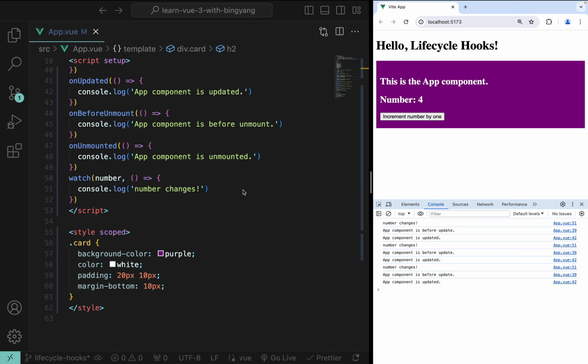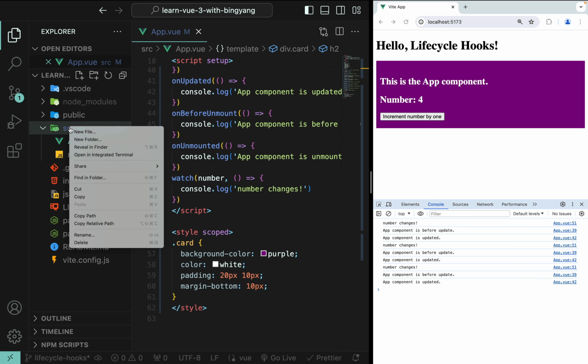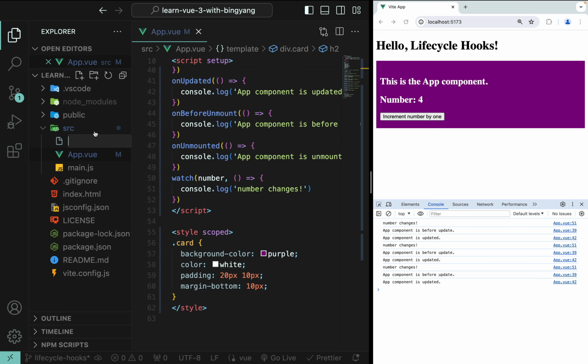All right, next, let's talk about onBeforeUnmount and onUnmounted. To demonstrate these two hook functions and also make this demo more interesting, let's create a second component as the child component of this App.vue. As you can see right now under src, there's only one component, App.vue. So let's create the second one. Let's call this Component1.vue.